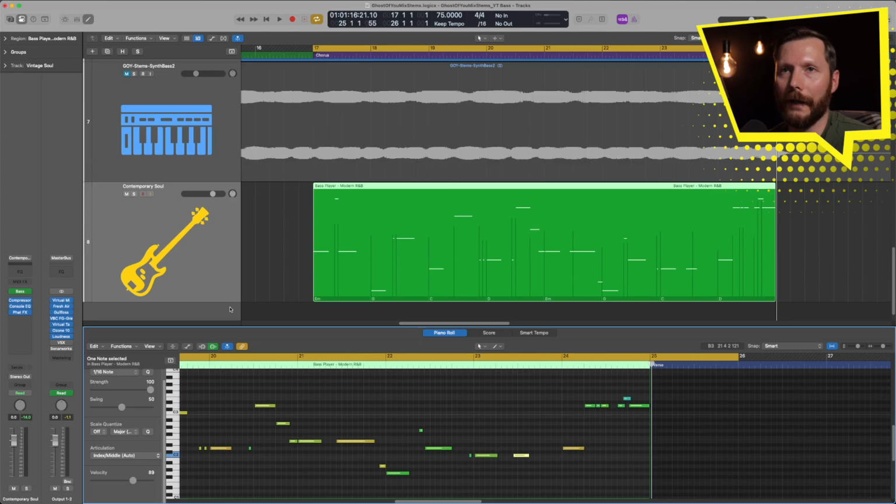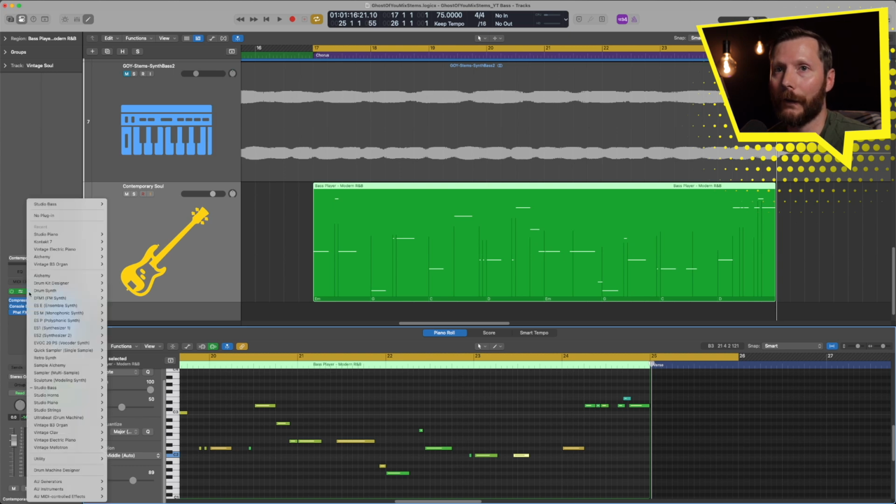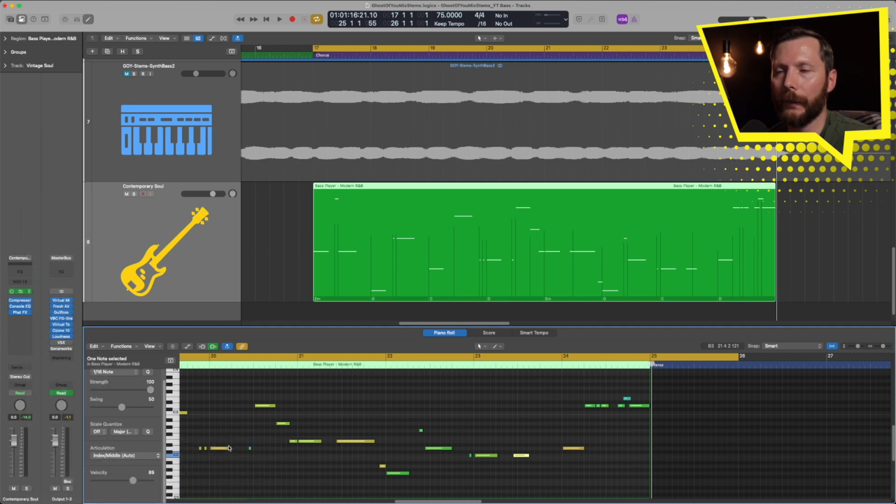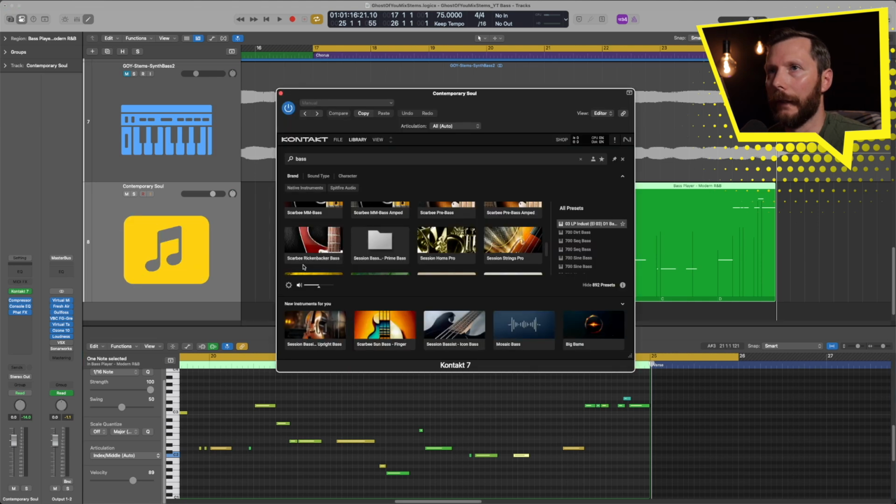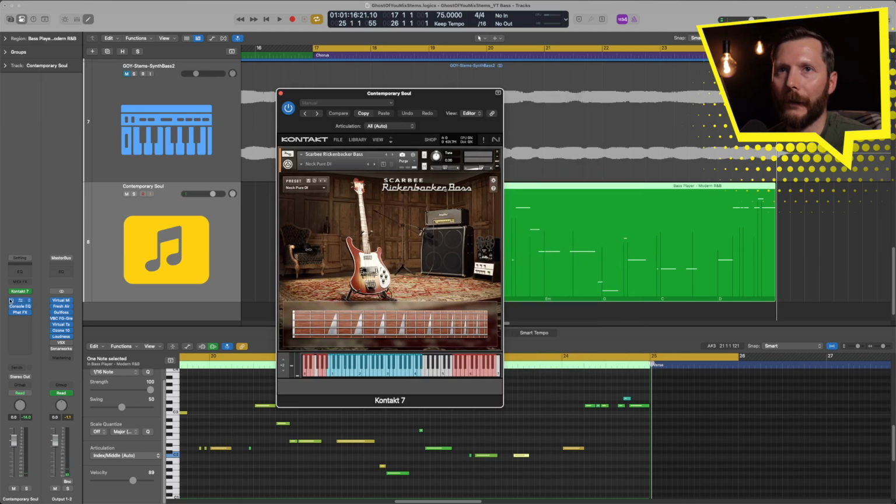Now, the other thing you can do is if you happen to have a third-party bass plugin that you prefer, you can change that all together. So all you have to do is go to your track, and for example, if you want to use a Kontakt instrument, you can load that up on your track. And let's say I prefer this Rickenbacker bass. We can load that in, and I'll just mute the previous effects that were on there. Now we have a totally different bass sound with that same pattern.